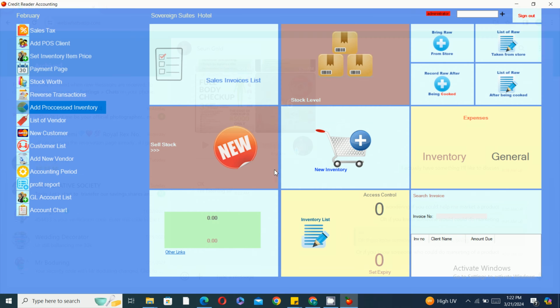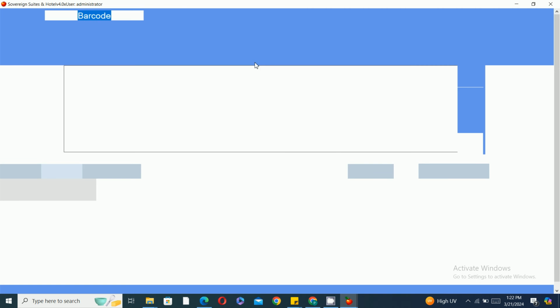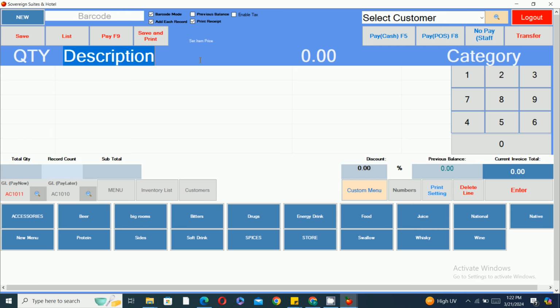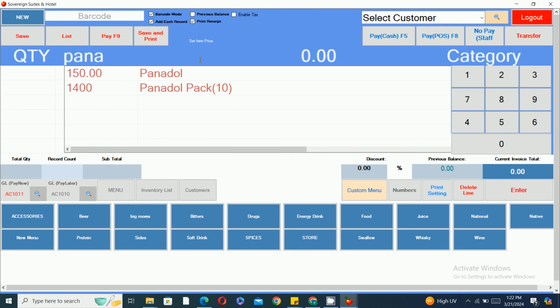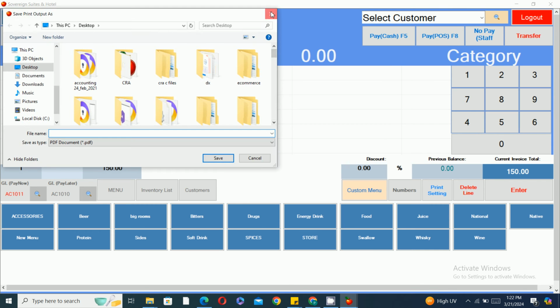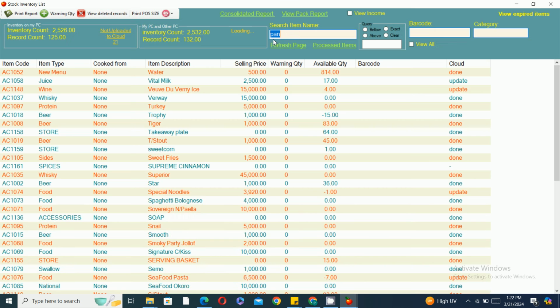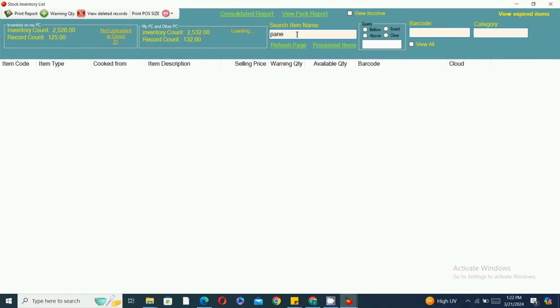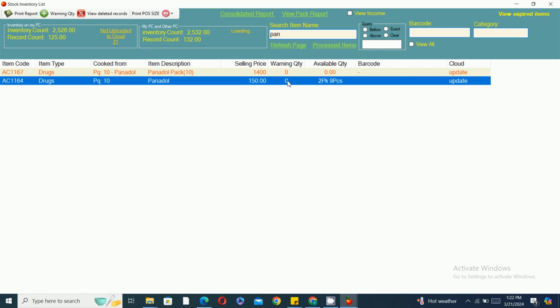So here we have the Panadol. Now if I want to sell Panadol, if I'm selling the Panadol sachet, I come here and I say Panadol, which is the sachet, and I save, or I post the record. So I'll go back to my stock level to check Panadol. You can see that Panadol now is left with 2 packs, 9 pieces. So why will the pack item always be 0? Because it's taken from this Panadol.